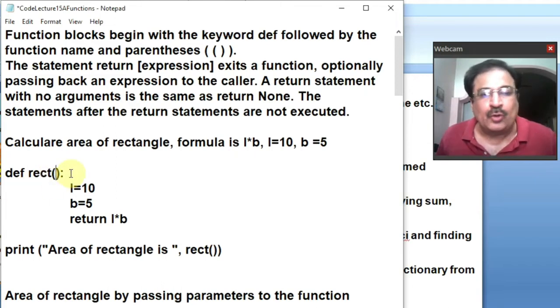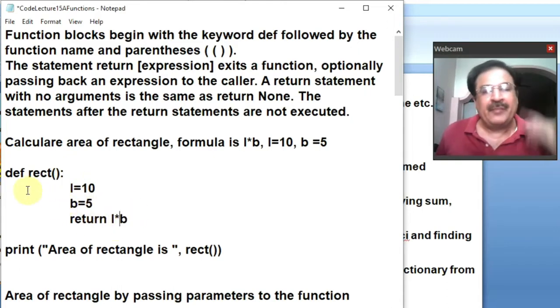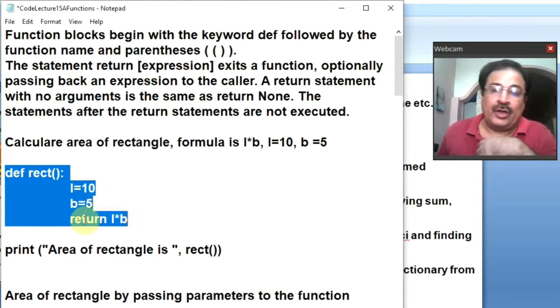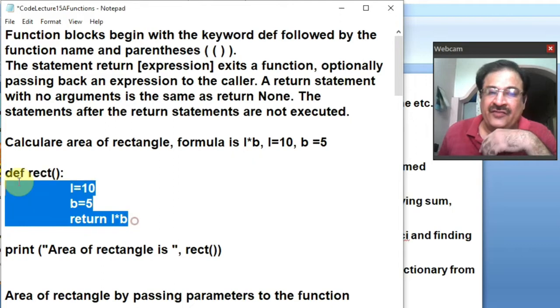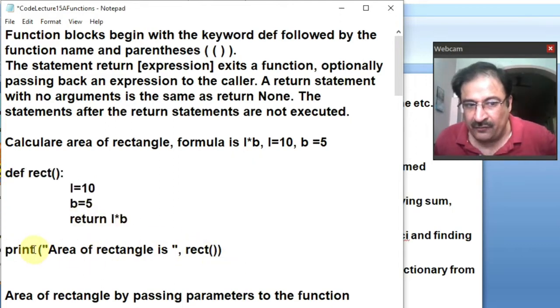And finally, there is a colon. These indented statements are the body of the function. Okay. Now, this is the function, but it is of no use if it is not called. So this is the function defined, and here it is called. See, this is the main function where you are using a print statement: area of rectangle is, and this rect is the invoking of the function.